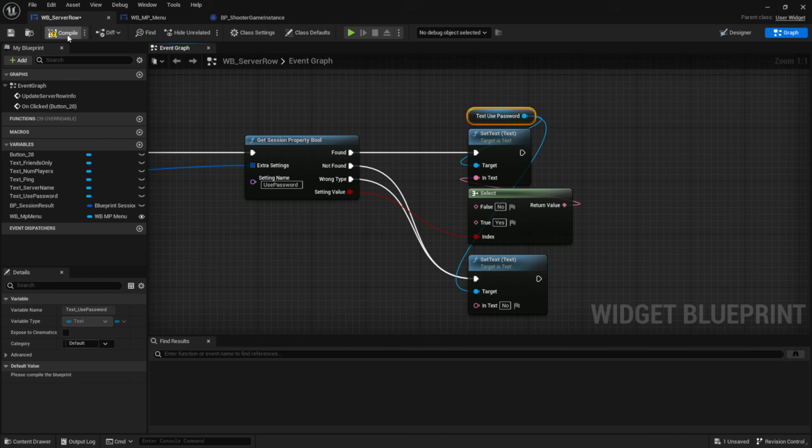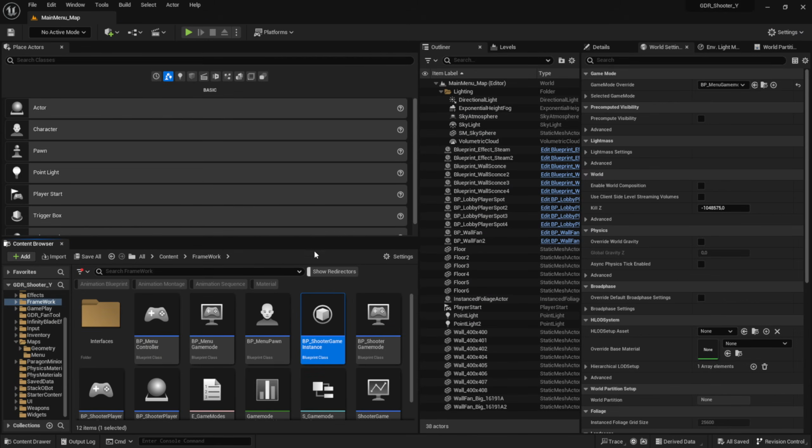Okay, so we can compile and save the widget as well. And I think everything is done. So again, I'm gonna package the project, copy it to my other PC and make sure it's working and show you guys as well. I'll be back in a sec.